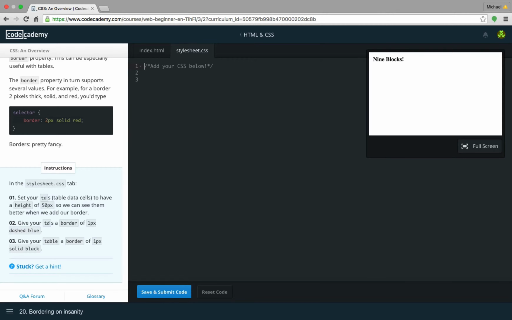Instructions. In the style.css tab, select your table data cells to have a height. I can't type today. Height of 50 pixels, so we can see them better when we add our border. Give your TDs a border of 1 pixel dashed blue. Dashed blue. Yeah, like that. So it's dashed and it's blue and 1 pixel thick.